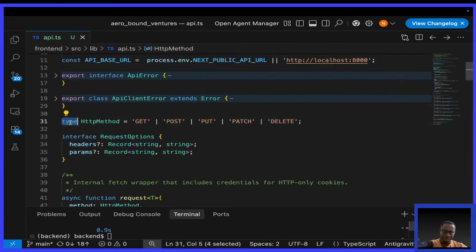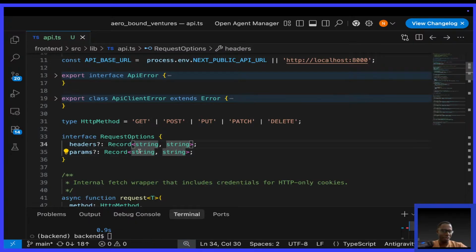Then I have a simple type called HTTP method, which is simply either a get, a post, a put, a patch, or a delete. It must be one of these and nothing else. Do you see that? Then we have request options. We can give headers or parameters, but both of them are optional, that's why you see they have question marks. Their types are records, where their keys and values are both strings.